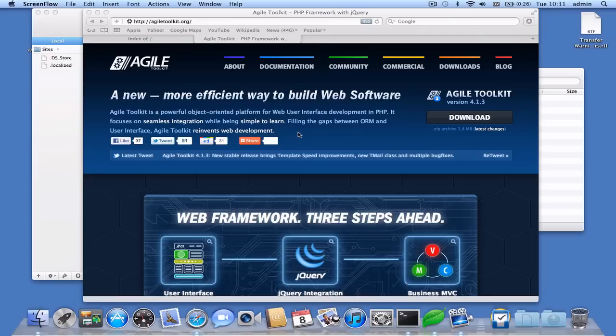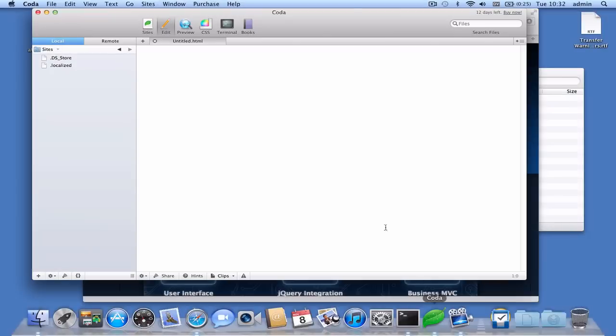Alright, yeah, let's make it red. I think it's pretty much it. Well, I'll be opening code here. Yeah, so the first step would be just to download Agile Toolkit.